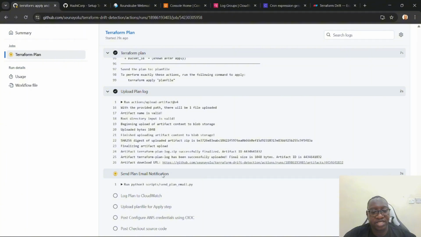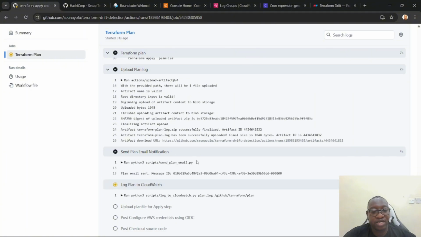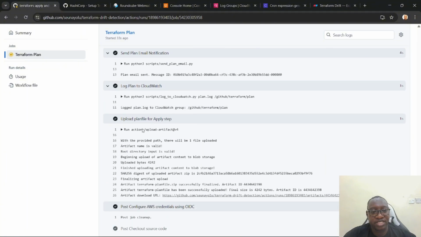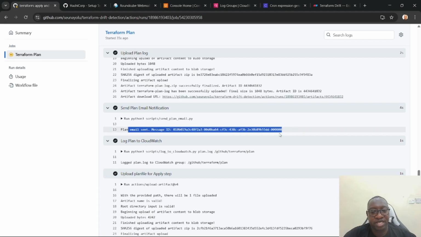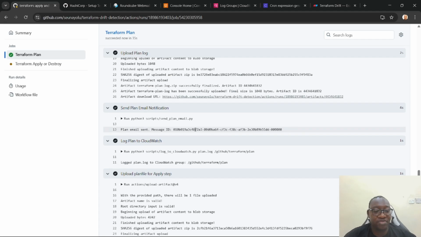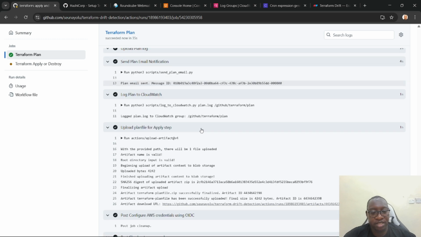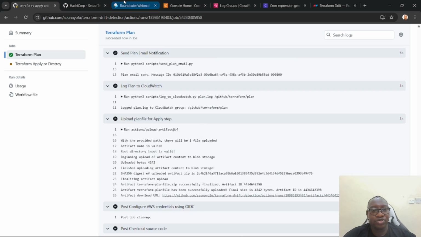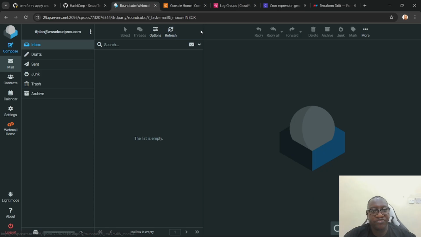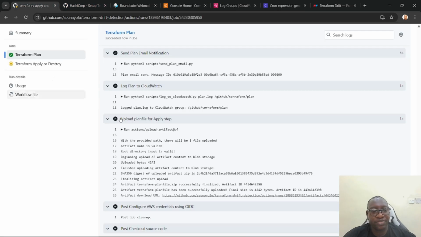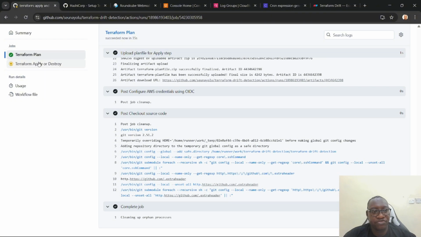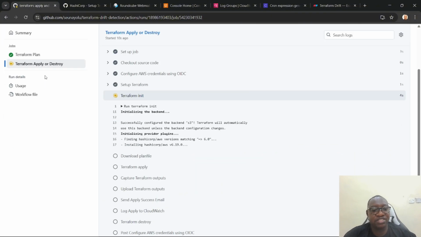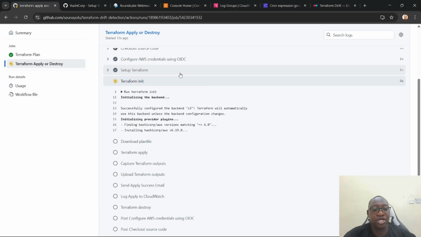And then you can see here that it's trying to send out the email, and then it says the email has been sent. Behind the scenes, I'm leveraging SES. So if I go to my email here and do a refresh, the email will come in any minute now. The plan job is done, and of course, the apply job will start immediately after the plan job.